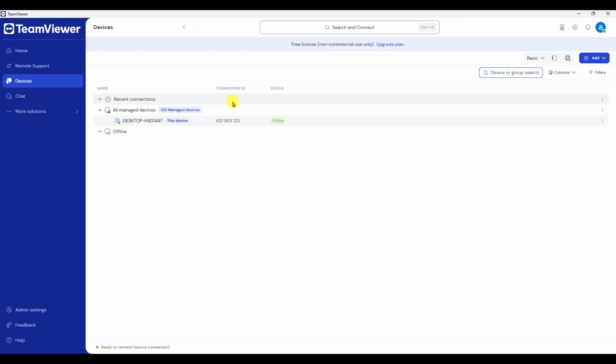If something doesn't look right, double check that you're signed into the correct account and that your app is up to date.